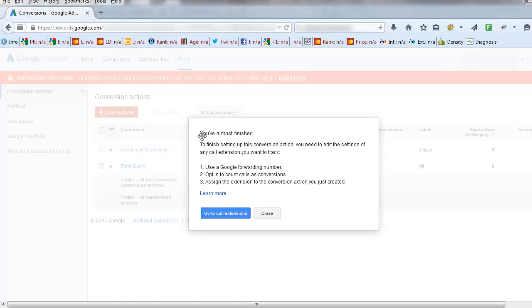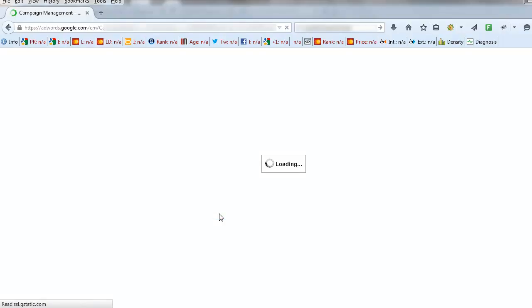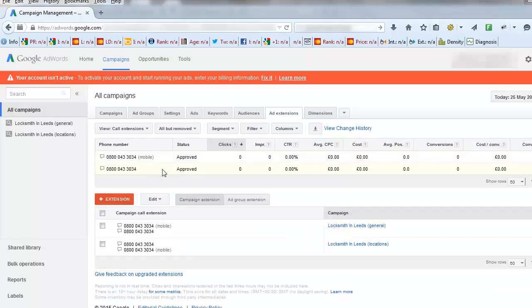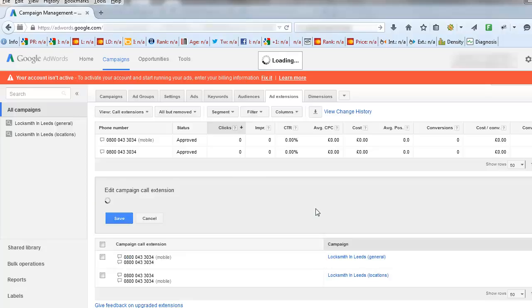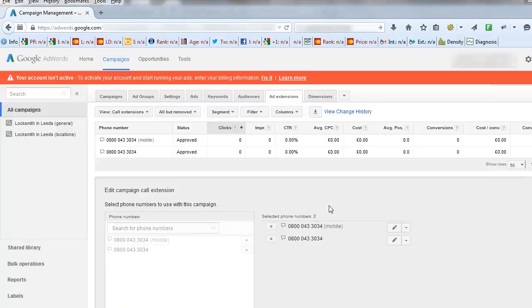And as you'll see here, you've almost finished. To finish setting up this conversion action, you need to edit the settings of any call extension you want to track. Okay, so we're going to go to call extensions. And here you can see the call extensions that we've set up earlier. As we know, these are actually set up at the default duration, which is 1 minute. So to change that, we're just going to come down here and click on the little edit icon here in the corner to open this call extension up.